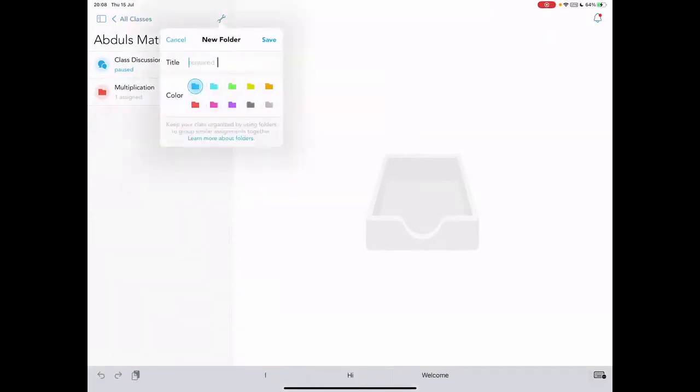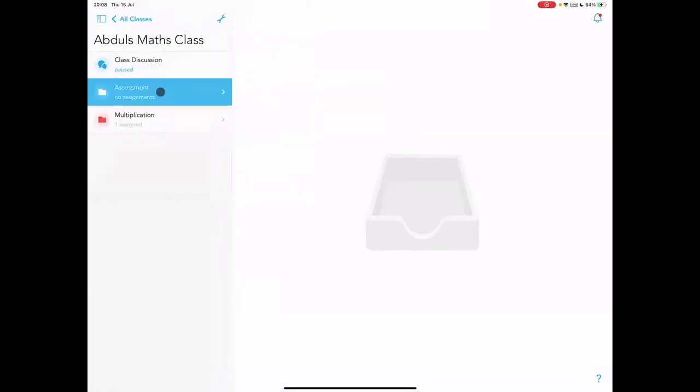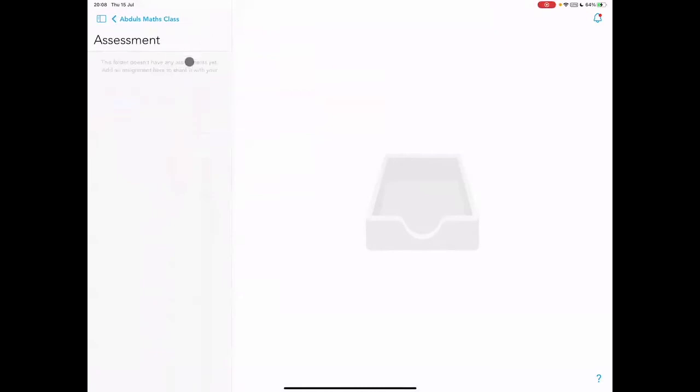Usually when teachers have finished with assignments, they put them in the folder, or if you've got other folders that you want to put together, you can do other things in there. So I might do an assessment thing. Some of you might have heard of something called Socrative. Socrative is something that was bought out by Showbie. If I go into assessment, you can see it looks blank.